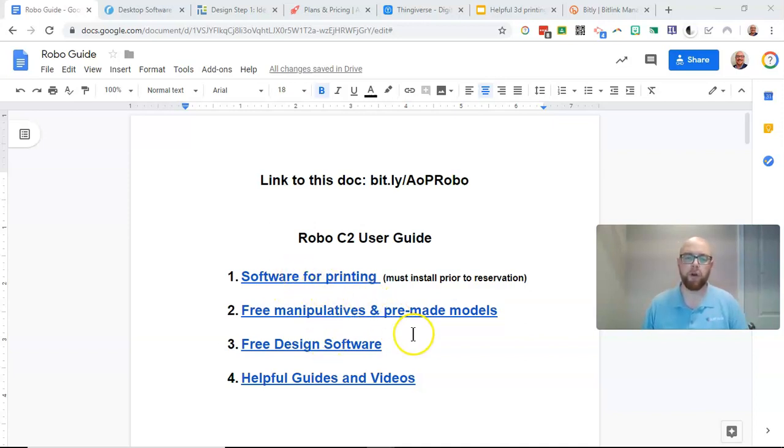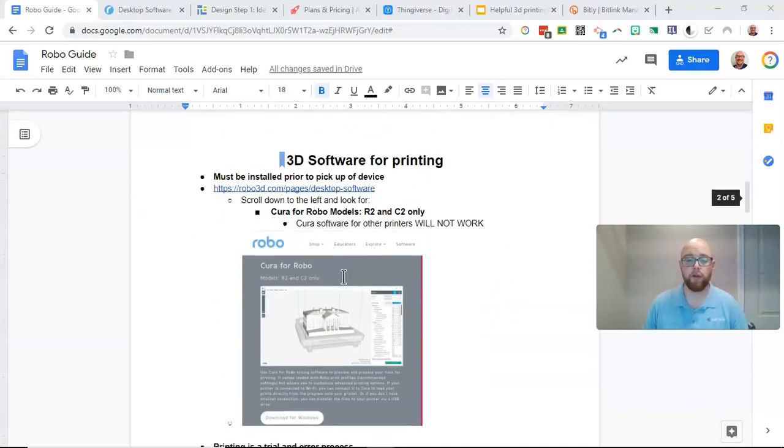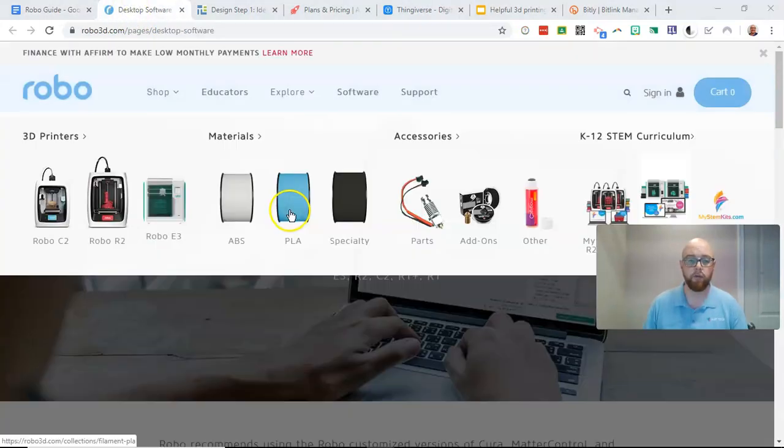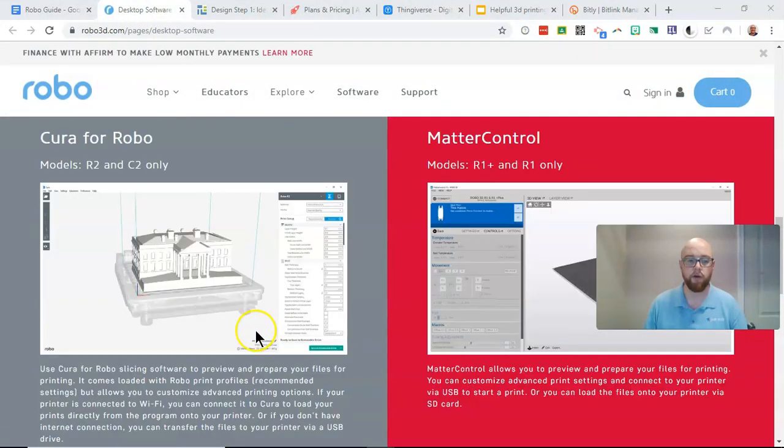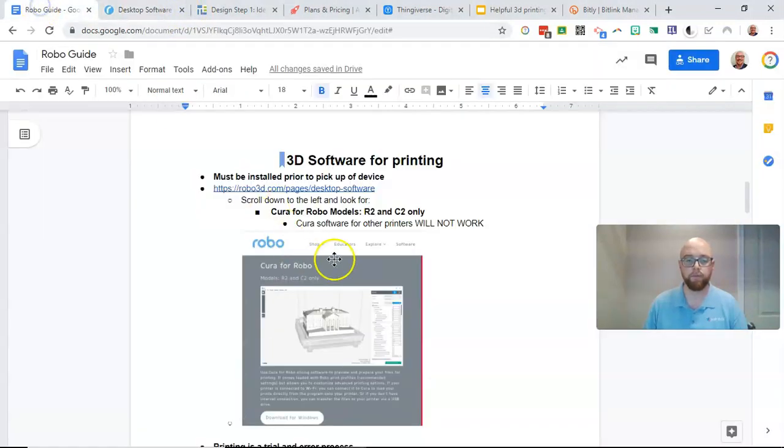So these are just bookmarks to jump quickly through. Now certainly if you're an AOP user of our STEM lending library, we do ask that you install the software prior to your reservation. That way it avoids any issues when you actually have the printer at your school. So just to quickly take you through this, I have a link to the Robo page directly where you can get the correct software. Remember, we're looking for R2 and C2.